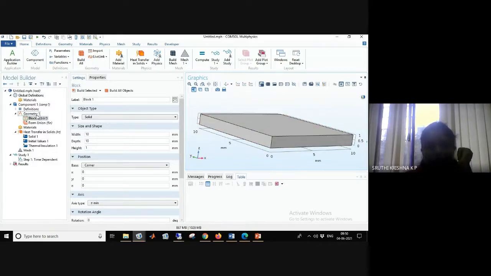So I will be adding one more block, like block 2. I will be adding a thin layer on top of this thick layer.